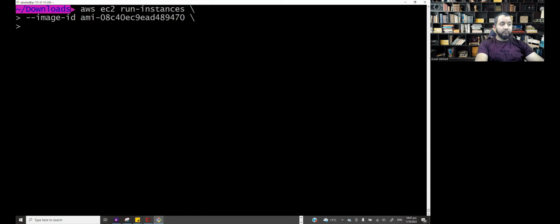All right, then optionally, I can specify how many instances I want to be created. By default, if we don't specify this count parameter, it will be 1. But if we want, we can create more than one EC2 instance at the same time. So for example, in this case, I want, let's say, 2 instances to be created.